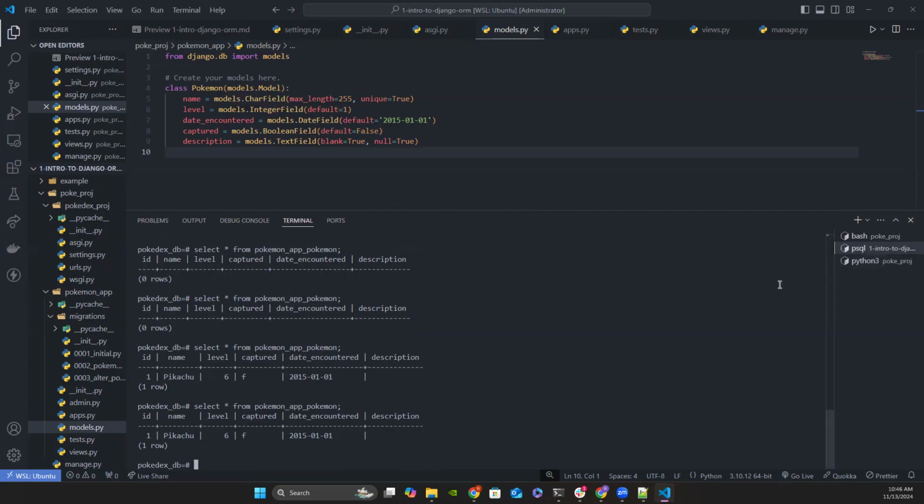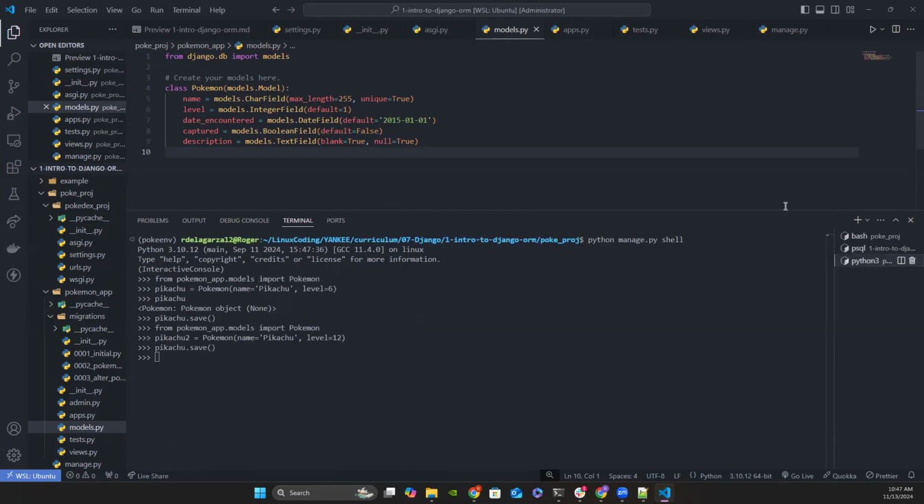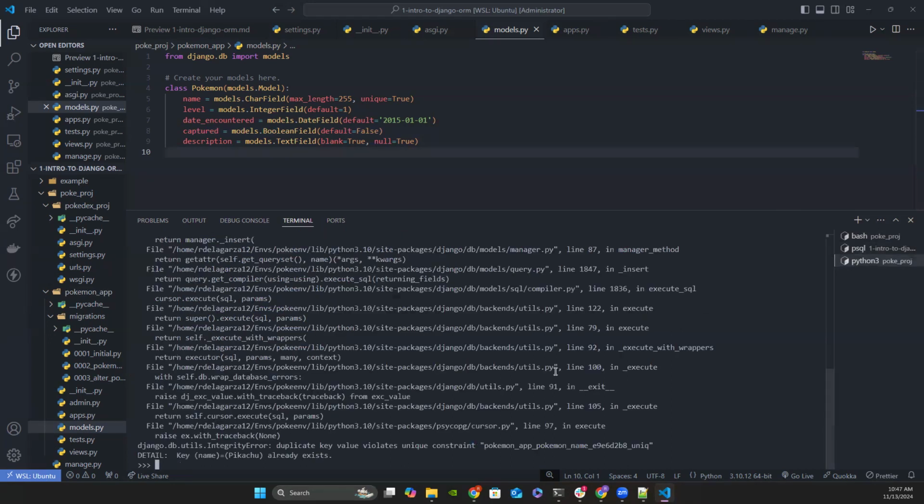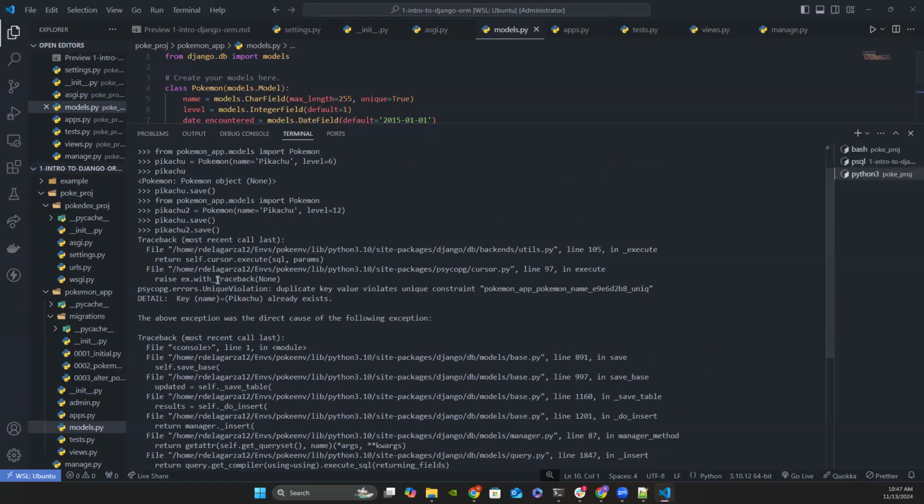I run my, oh, I didn't do the right one. I did Pikachu 2.save. There we go. That's what I was hoping for. I try to save my new Pikachu and I got an error. It says key name equals Pikachu already exists. That tells me that my constraint unique is working.